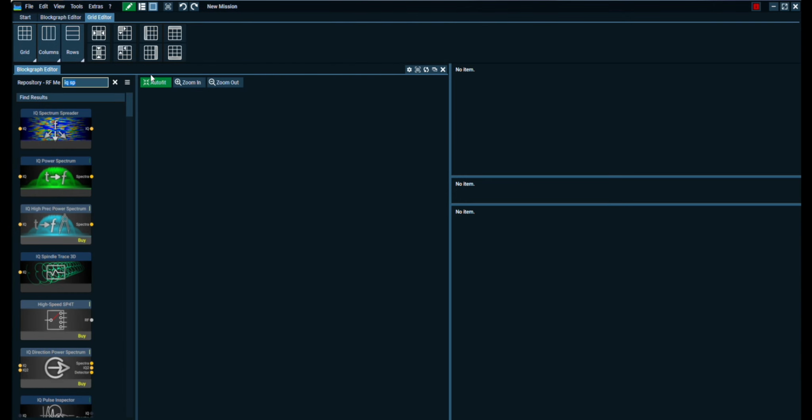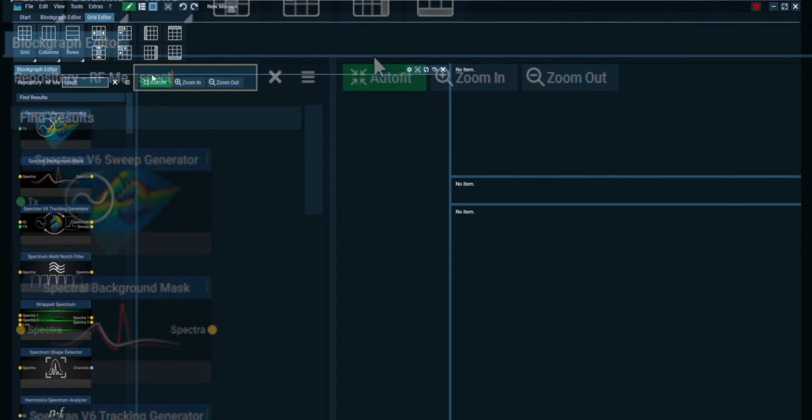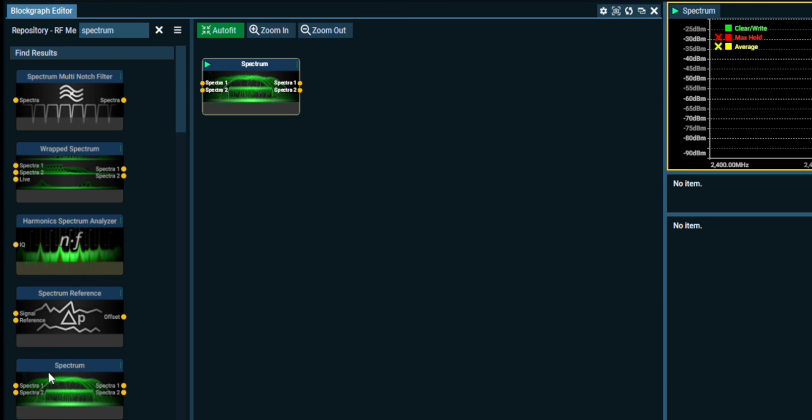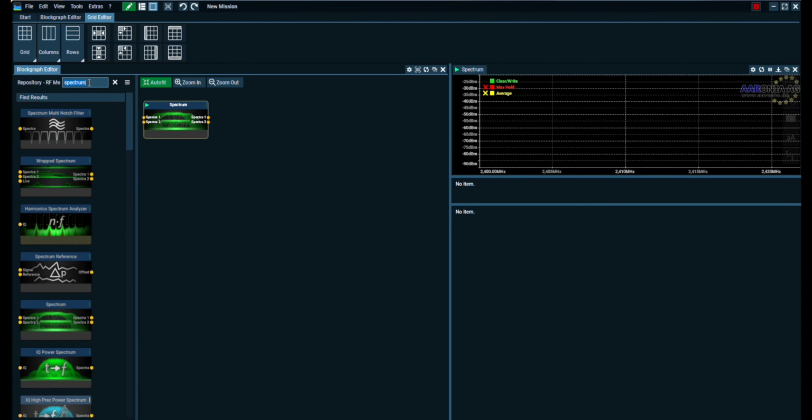In this video, we explain the IQ Power Spectrum block. First, build a simple mission. In the Blocks panel, double-click the Spectrum block. It appears in the main editor window and opens its configuration on the right.